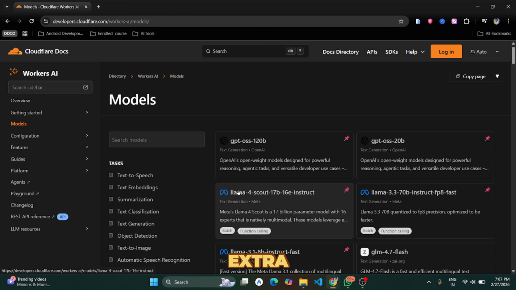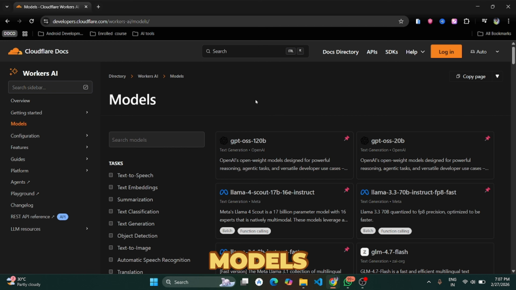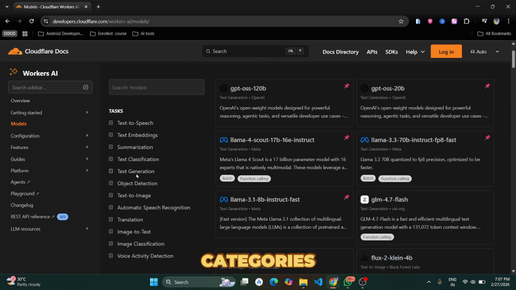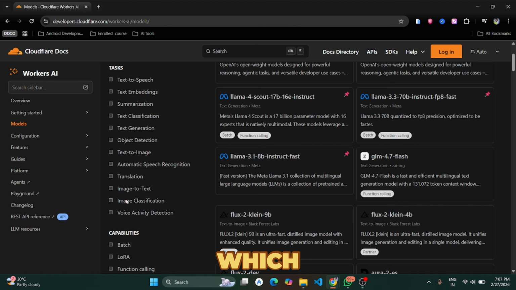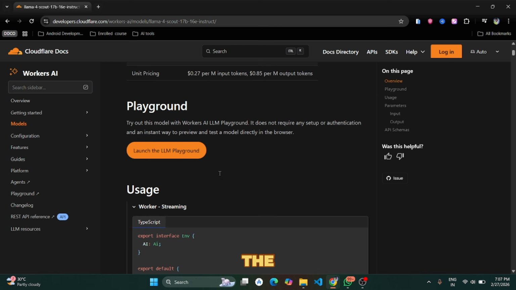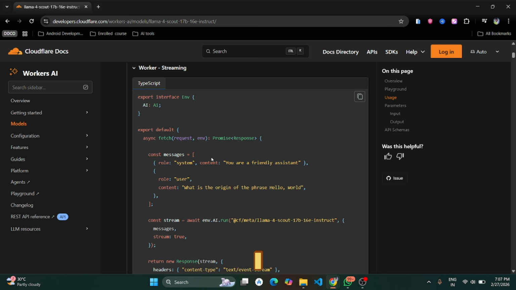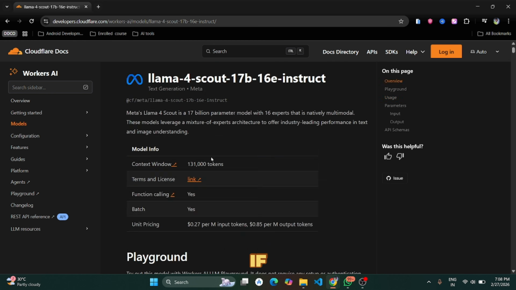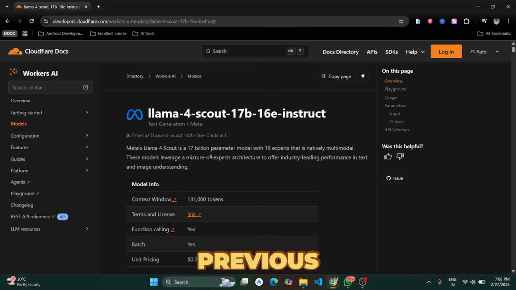So the last extra one is Cloudflare. Here you can also get various serverless models for free, and you can browse by categories. Here you can select your category, which model you want to use. So in order to use it, I will select the model, and I will go to the usage section, and here I will copy the code, and I can directly use it in my project. If this doesn't suit you, you can use the previous platforms where I have shown how to get the API for free.